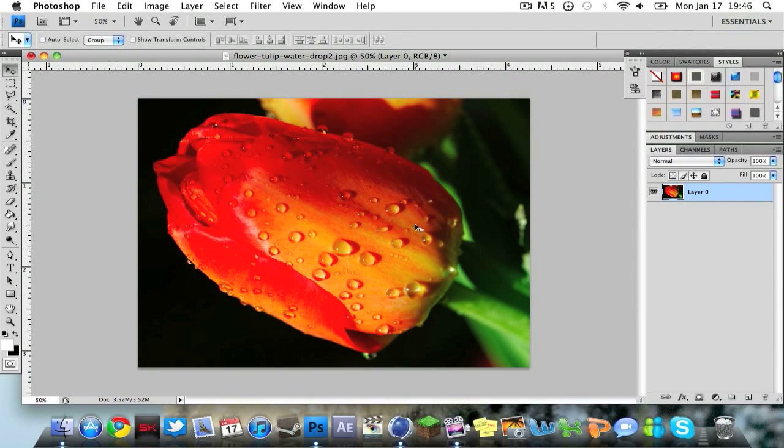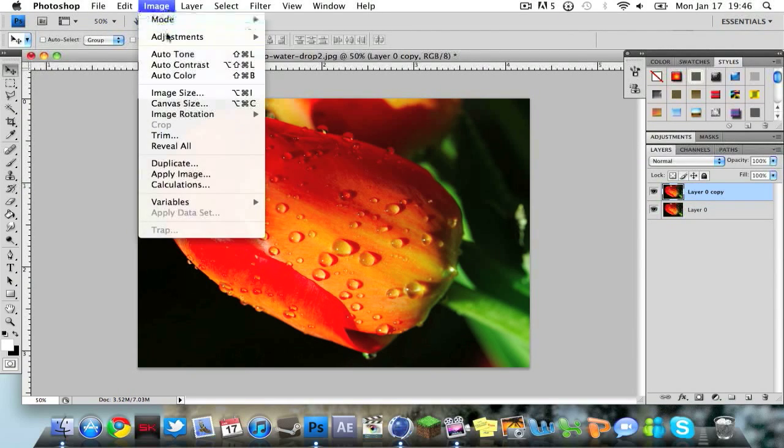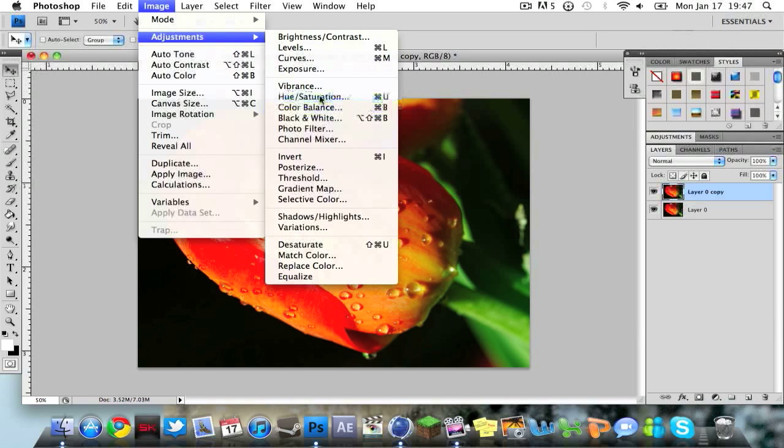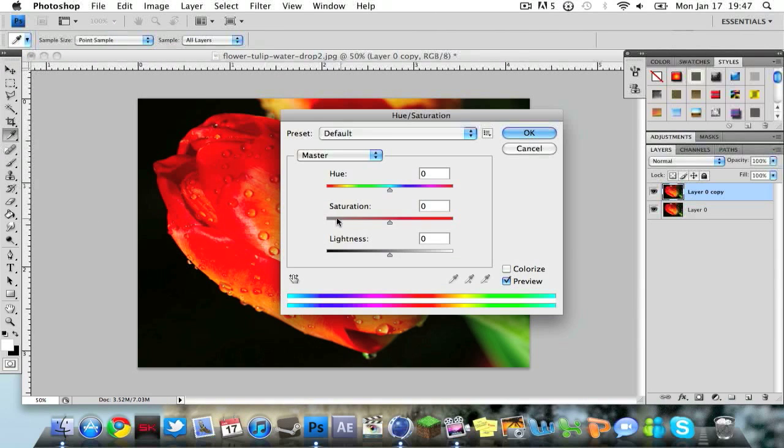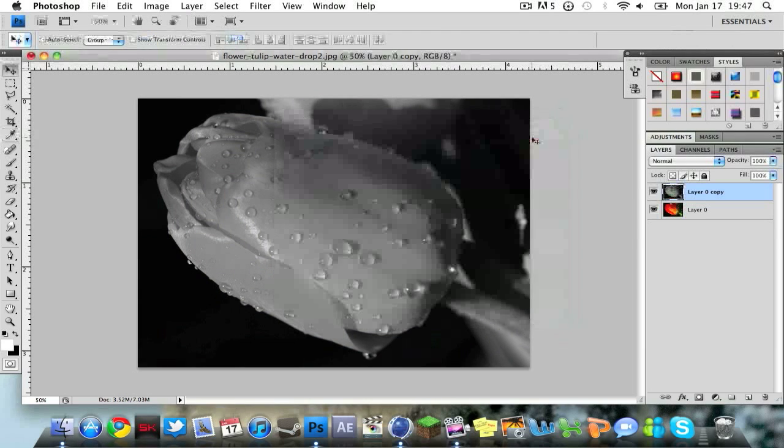So we're going to begin by duplicating the original photo layer by either pressing Command-J on a Mac or just dragging the layer on top of the new layer button and duplicating it that way. On the duplicated layer, we're going to make it black and white by going to Image, Adjustments, Hue and Saturation, and dragging saturation all the way to the bottom, or to negative 100, and click OK.